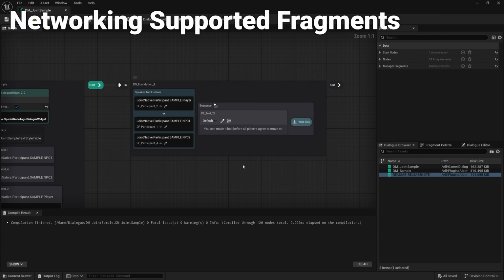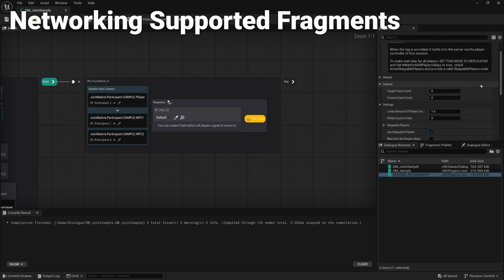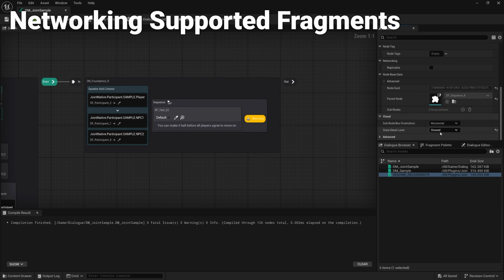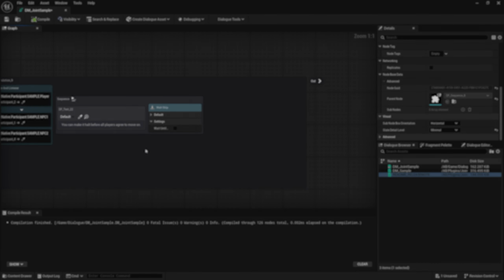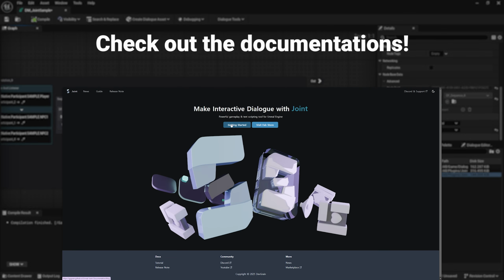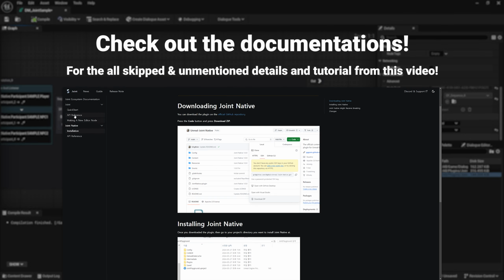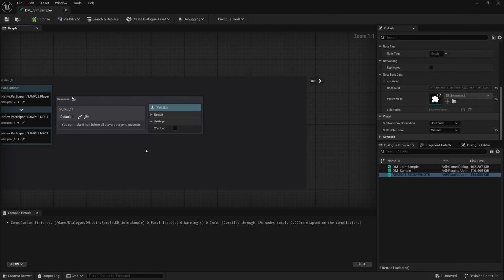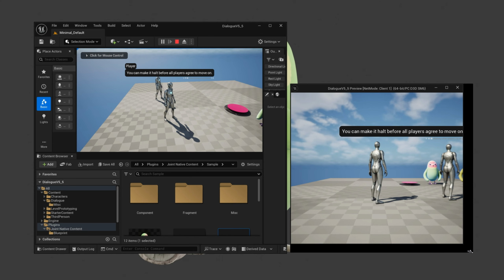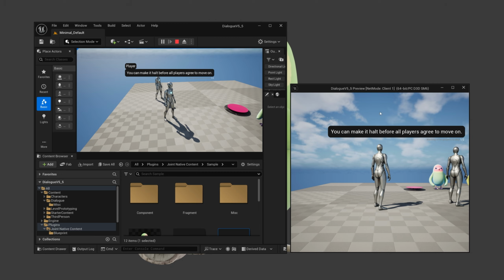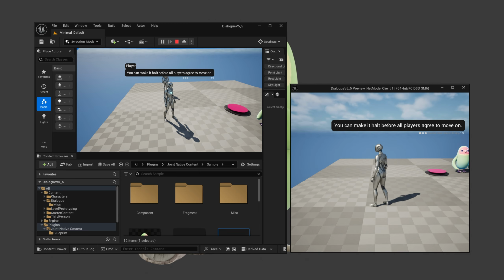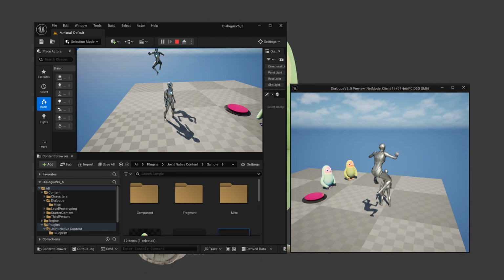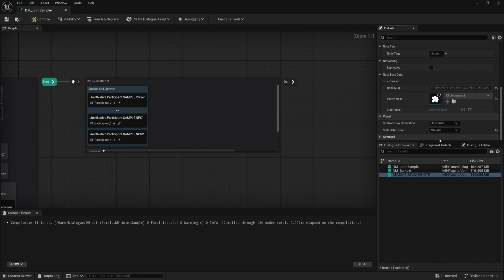Now we are going to see some of the existing fragments that support networking. Well, you can make your own fragments support networking as well, but we are not going to look into that. But there will be a documentation page for this on the official website, so check it out if you're interested. First one we are going to see is the wait skip fragment. You can use the wait skip fragment to halt the playback of the dialogue until all players agree to move on to the next node in a networking based multiplayer game.